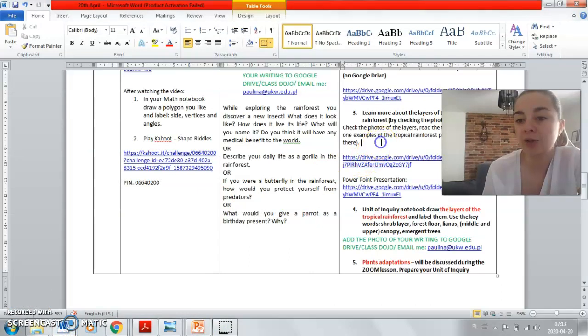Your task is to check those photos, the PowerPoint presentation, and then after learning about the plants in your unit of inquiry, I would like you to draw, or on a piece of paper if you want to paint with paint, and then just add it to your unit of inquiry. Okay? I would like you to draw the layers of the tropical rainforest and label them. So just draw it and write the name of the layer.